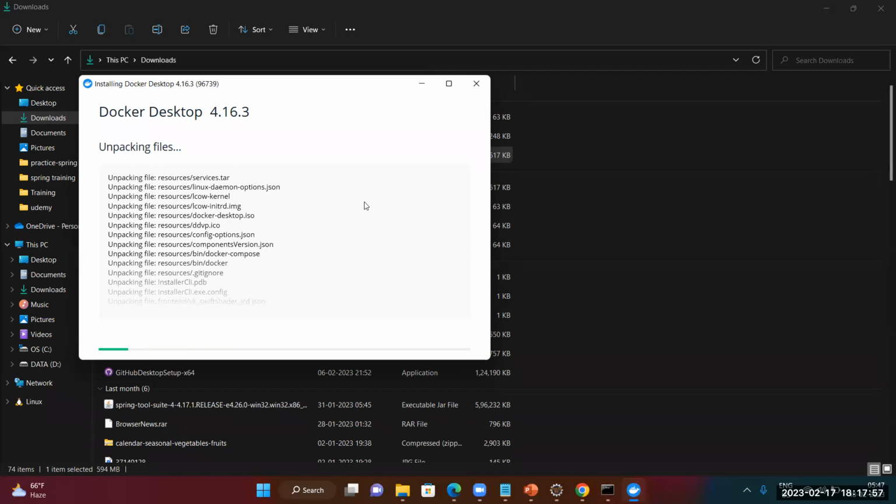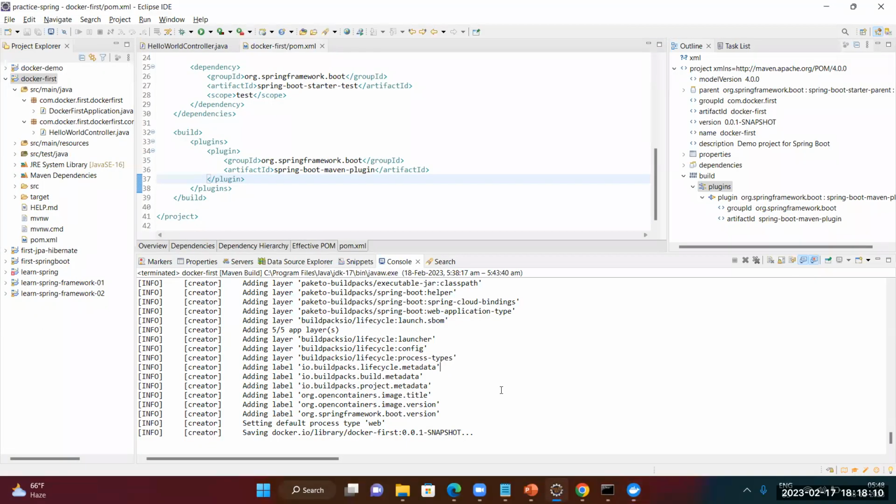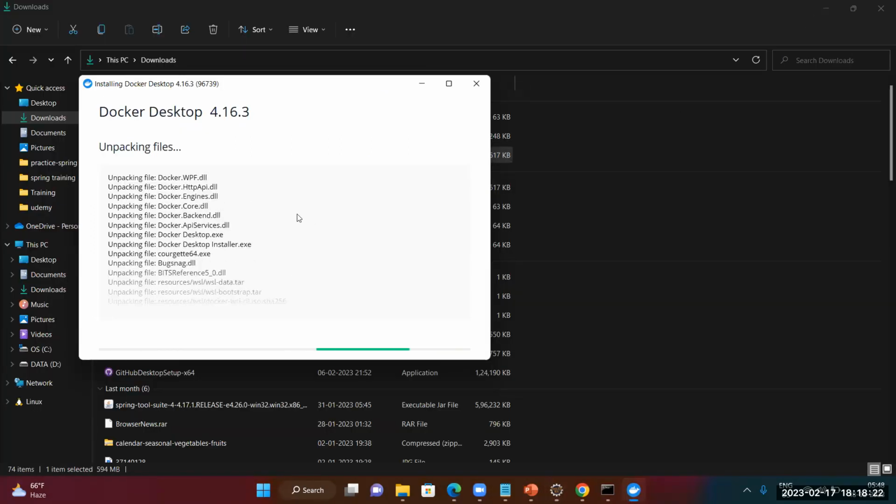Seems it has some stability issues in Windows 10. I don't know, that could be the reason. I never saw this kind of issue when we are creating an image directly from the Spring Boot Maven plugin. It was very fast. Let's see one more time. Just let it unpack. Meanwhile, if you guys have any questions, let me know. I'll try to answer.